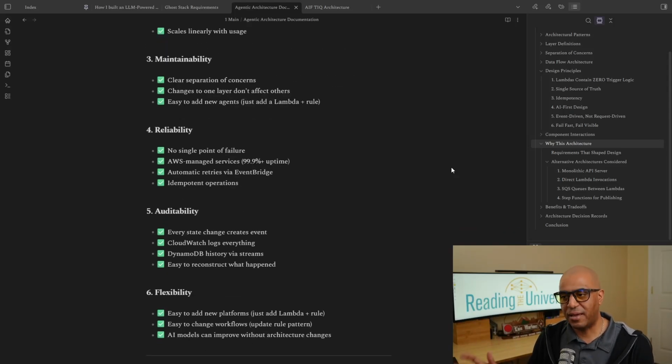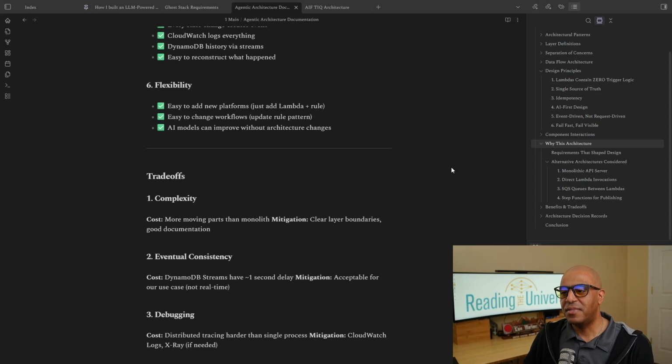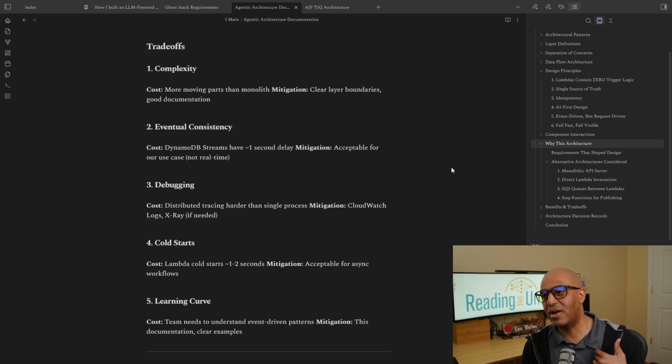Cost efficiency: the beauty of a serverless architecture is it stays cheap. Maintainability, for all the reasons we just said. Reliability, it's all AWS driven. AWS is not up 99.9% of the time, for those of us that have seen AWS outages. But if AWS is out, then there are much bigger problems than people not getting to my website. Auditability, I talked about that. Flexibility. Now, the trade-offs. Complexity, I do have to mention that. For me, it's not more complex. This is how I think. So it's very much within my line of thinking.